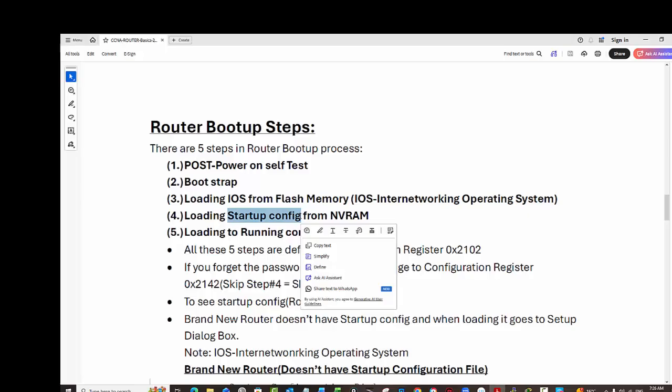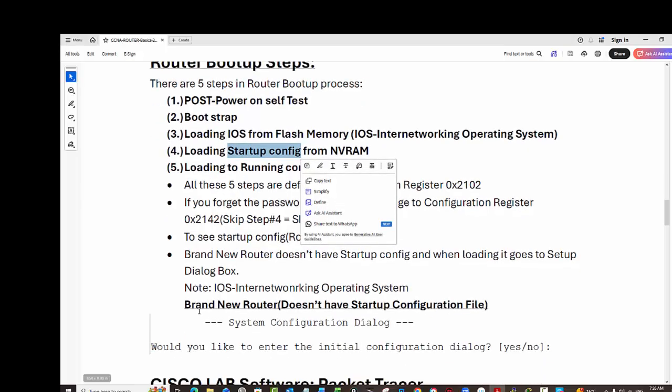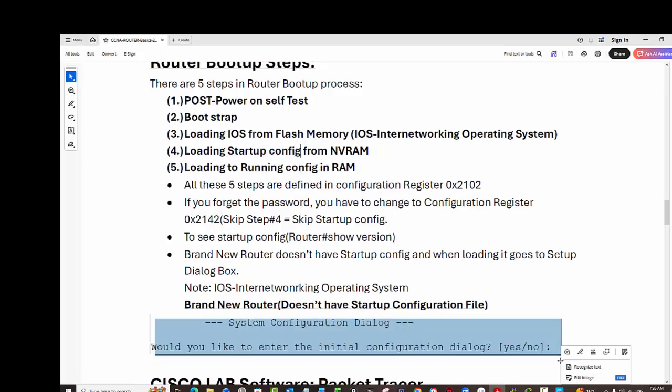Do you want to configure or no? You should type no. Okay. So just see, a brand new router does not have a startup configuration file. So whenever you start a brand new router, it comes to this mode. It will ask you system configuration dialogs.